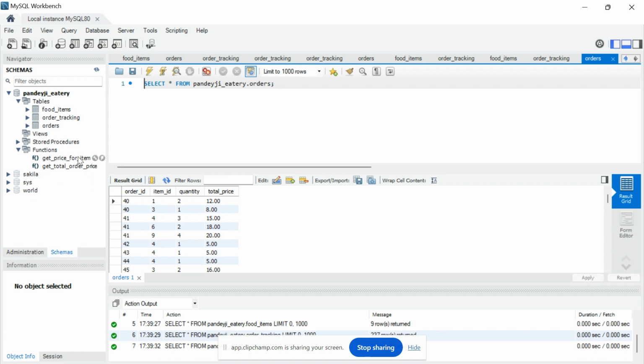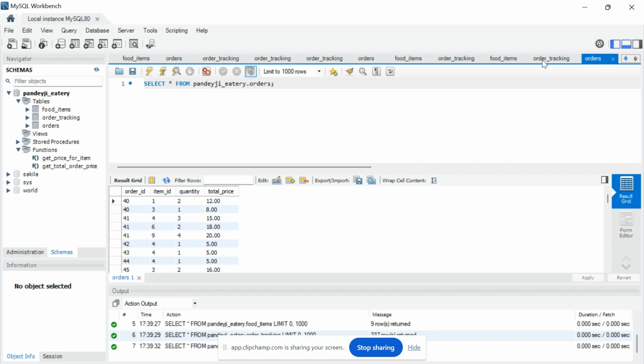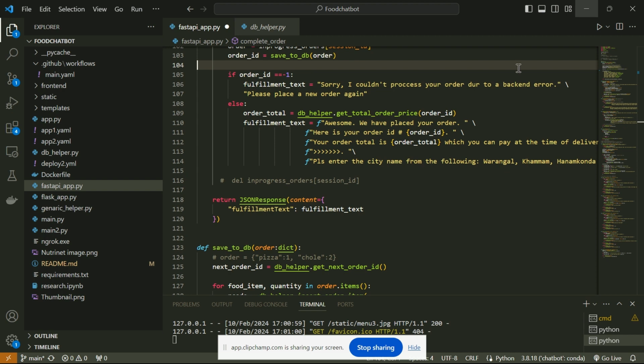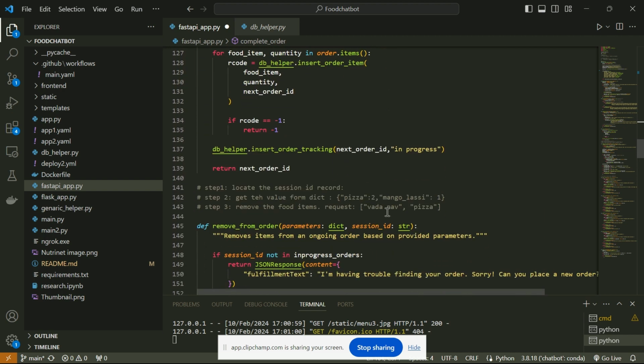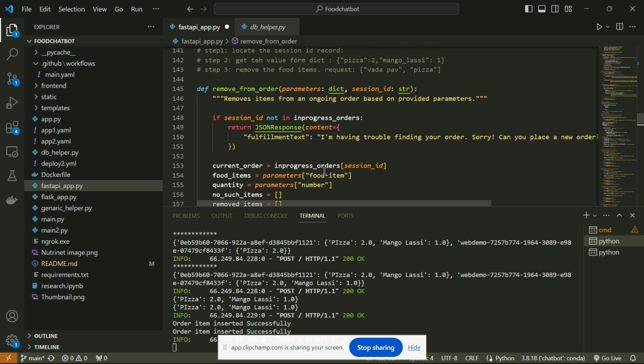This function gets the price from the item. See, these are all the prices, right? Order tracking, order food item. It will extract the price from these items. This function will do the task. It will calculate the price according to the user. It will depend on how much the user is adding. Save to database. And now we are at the remove from order function.